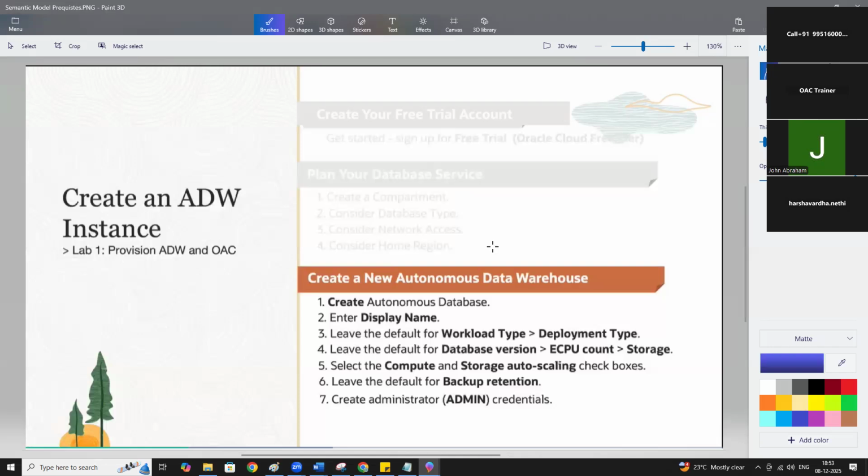Before creating an OAC instance, you need to know about these Oracle infrastructure components. What is a compartment? A compartment is a combination of blocks. Let us take the example of a shopping mall. The land is called what? Oracle infrastructure cloud. And the compartment is called what?